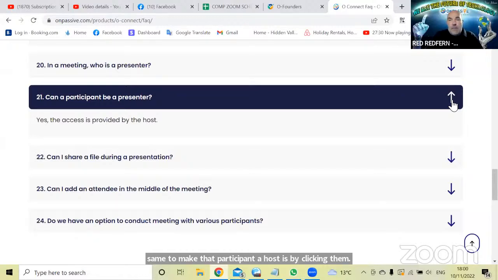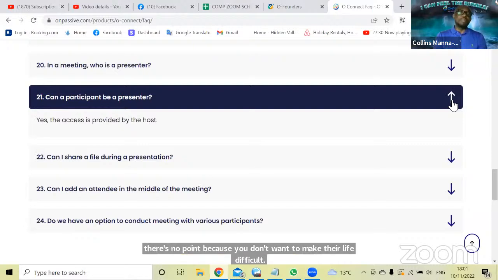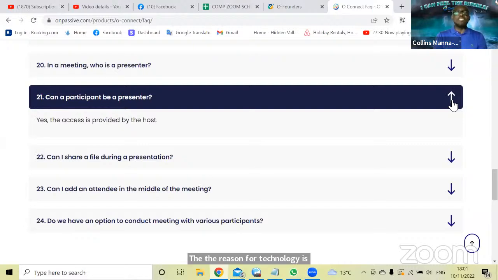Again, accessibility, ease for the consumer. This is what it's all been about, Collins, hasn't it? About how everything has been thought out to make it easier for the consumer. Yes, Red. Because again, when you look at it, if things are not easy for the consumer, what do you expect? They'll tell you, no, there's no point, because you don't want to make their life difficult. The reason for technology is to make life easy for the consumers, the users.